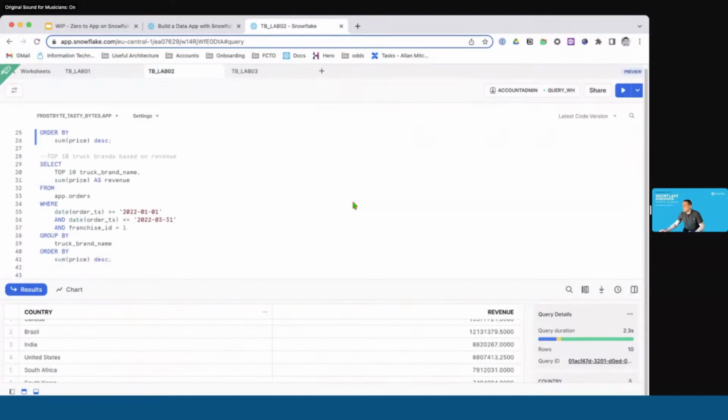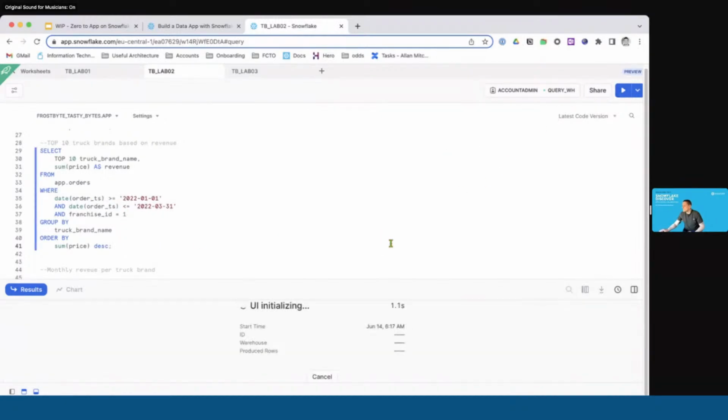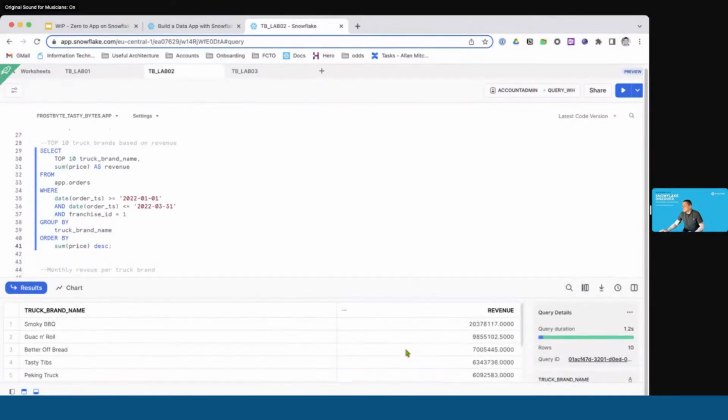So top 10 truck brands based on revenue. Again, we do top 10 truck brand names, sum of price. We order by the sum of the price, specifying our filters. So you'll see here that Smoky Barbecue is the truck brand name of choice, and its revenue you can see there as well.